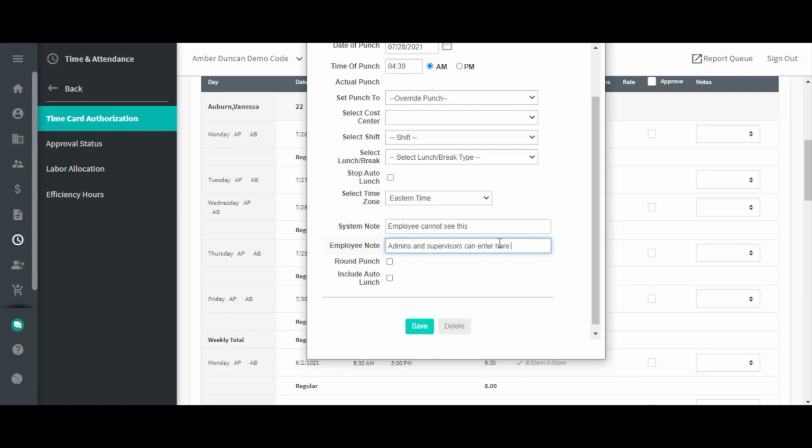There are three checkboxes that appear in the AP modal. These are Stop Auto Lunch, Include Auto Lunch, and Round Punch. The Stop Auto Lunch box will remove the auto lunch from the employee's time card if they happen to work through lunch on this day and you wish to pay the employee for that time.